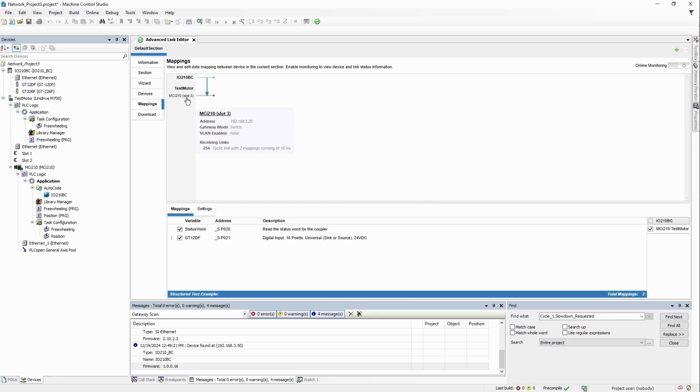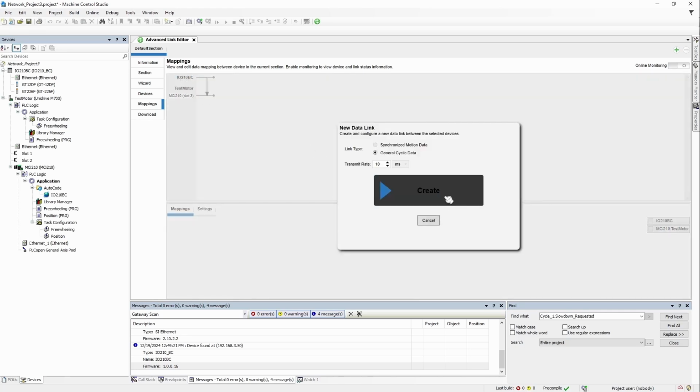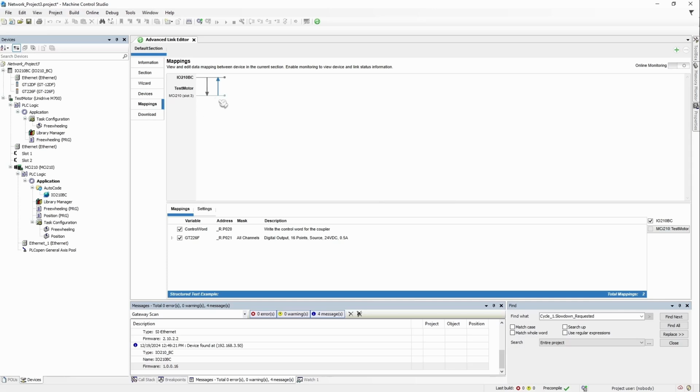Okay, pretty easy. So now all the data from this bus coupler is going to show up in the MCI module. Now I also want the MCI module to be able to write data to the bus coupler, so I'm going to click here and drag straight up. Perfect. Now I have two arrows. These two arrows are the links that we're playing with. That's why it's called the Advanced Link Editor.